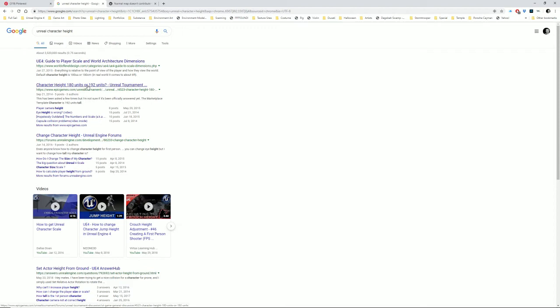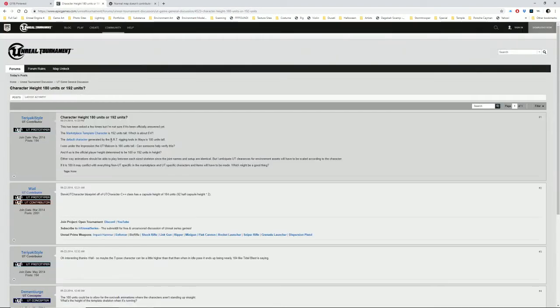The marketplace template character is 192, which is about 6'4". The default character generated by the art rigging tools in Maya is 180. Either one works. So roughly 6 foot, I think, is about 180. And let's just do this.